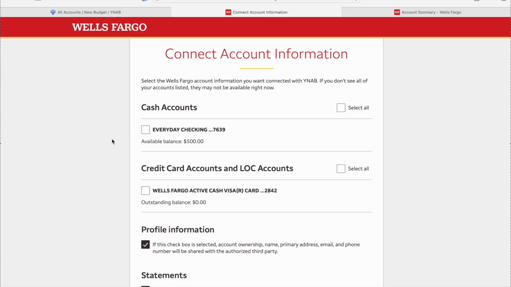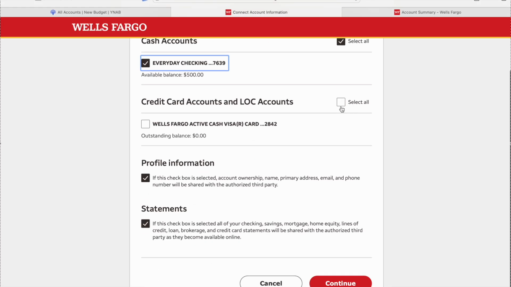I know Chase does it almost the same way, where they'll bring up all your accounts and ask which ones you want to sync. It separates them by cash and credit, so it's up to you. So in this case, I'm going to say yes. I want to sync my cash, my everyday checking account, which has the balance of 500. I could say, oh, you know what? That's great. It actually has my credit card that I have through Wells Fargo as well. I'll go ahead and click on that one.